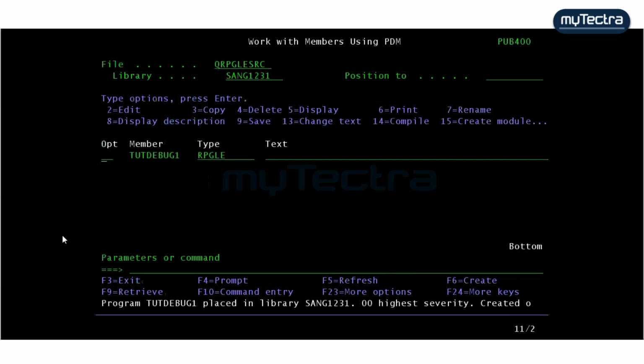After enter, it is compiled successfully now. Now, whenever you take strdbg, after that you have to end the debug. You have to do enddbg. Otherwise, your next strdbg will not come.